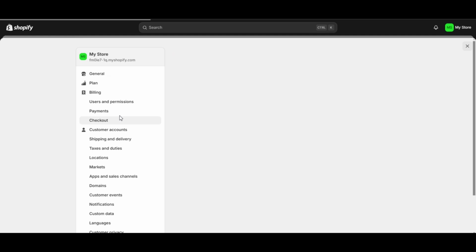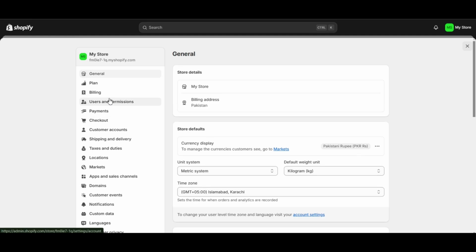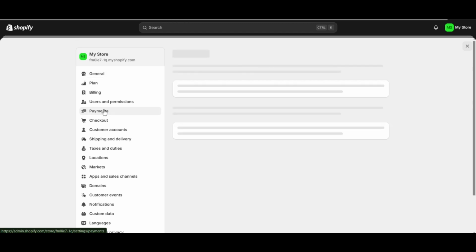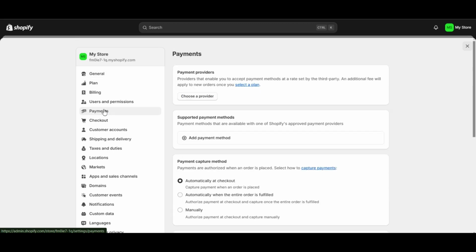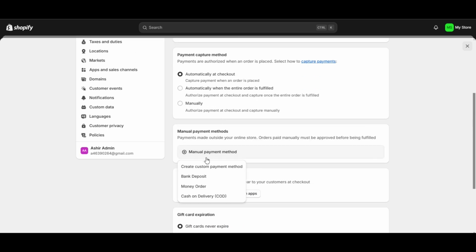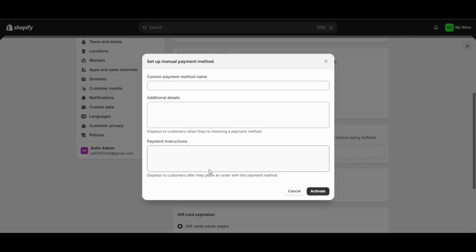And in the settings, go to the payment or the billing option. So in the payment, you have to add a manual payment method. For example, go to add manual payment method and go with create a custom payment method.